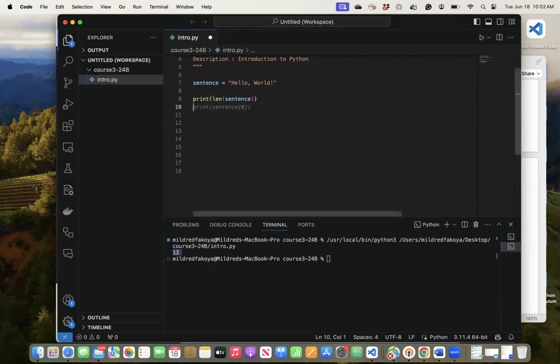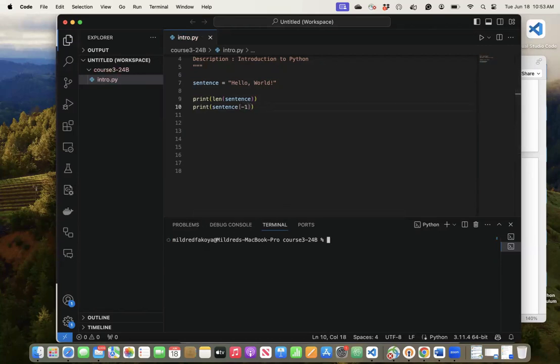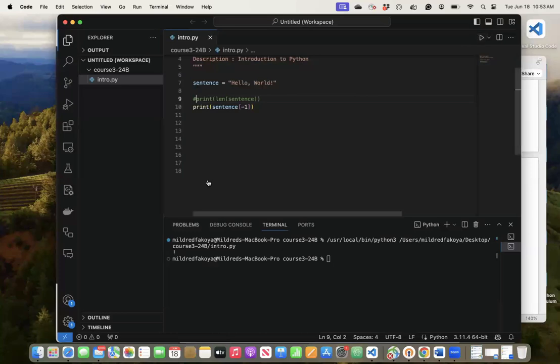If we say let's print sentence at index 0, H is going to be printed out. H is the character at index position 0. So these things are indexed. If we want to see the last character, we use -1. So let's print what we have at the last index. It's supposed to be the exclamation mark. And when we run this, we have the exclamation mark. So we know how to get different characters at different index positions in a string.